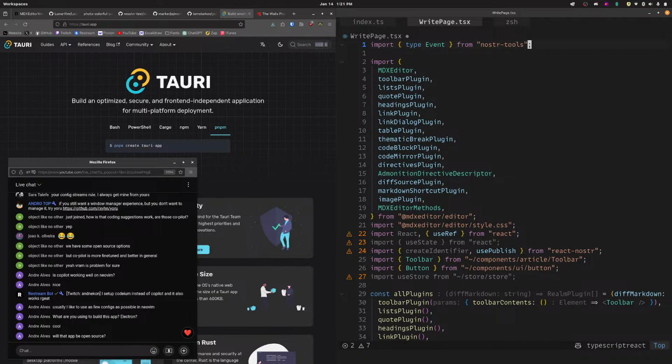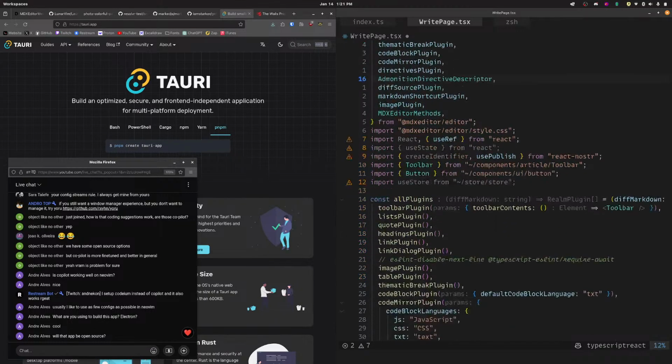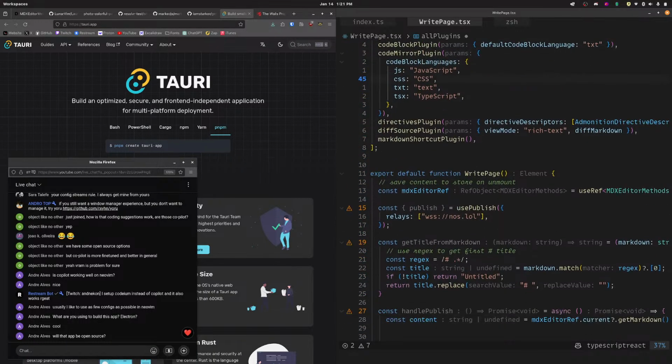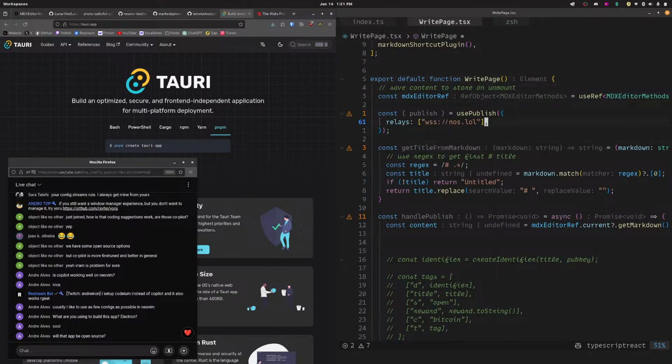Will this app be open source? Yes, this will be open source. Hopefully soon. I'm going to be building another one too for a bounty website. I'll probably start working on that one tomorrow.